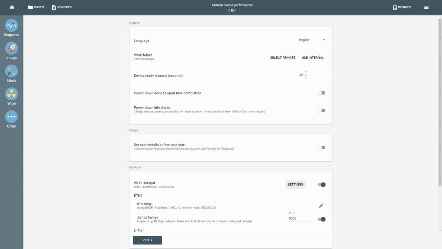Device ready timeout sets the waiting time for a drive to become ready after it has been powered. Upon completion of this timeout, TaskForce will stop waiting for the device to become ready. The two subsequent options are for powering off of the devices upon completing tasks and when they have been idle for a while. Both options are meant to decrease power consumption by the unit and a more careful treatment of the connected drives.